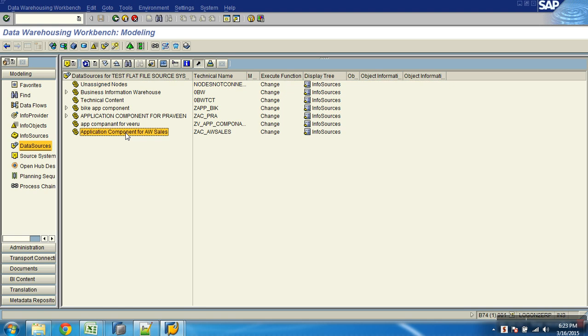Consider it here, I have not prefixed Z, but when I don't, it prefixes Z automatically in the case of an application component. If you don't give anything, it prefixes it. But if you prefix Z, it does not prefix one more Z again. That happens only for application components. Okay, now I'm going to create a data source.